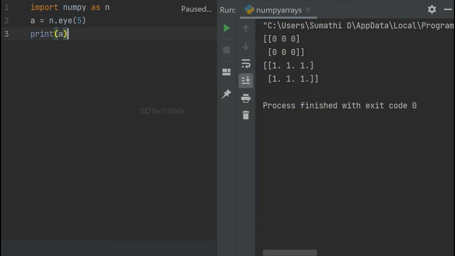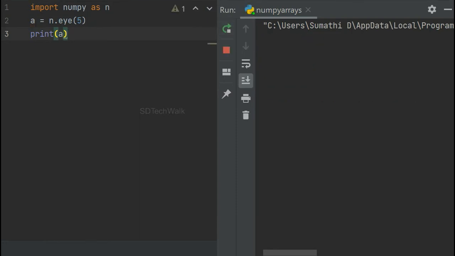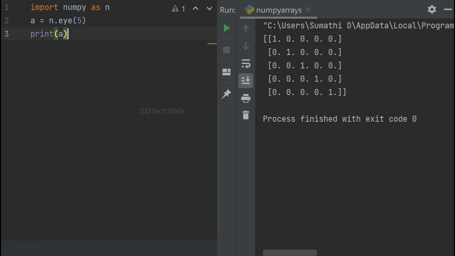I'll display and show you what this eye method is, how it will create a two-dimensional array. Here you can see this eye method, 5 rows and 5 columns is created, and all are floating point values. One difference you can see here, all the diagonal values are ones. So this is the special thing about the eye method: specifying the number of rows and columns, it will create the diagonal values as 1. This is how we can create it using the eye method.